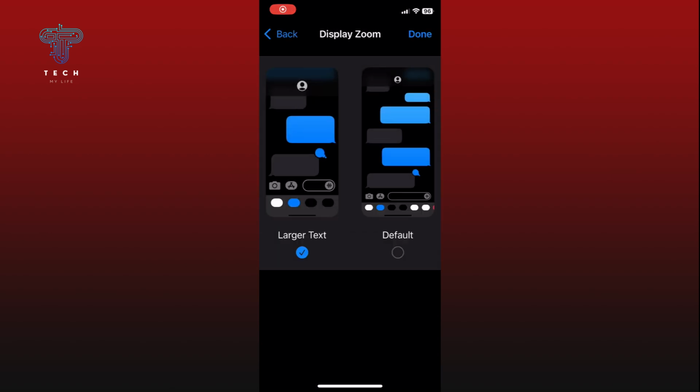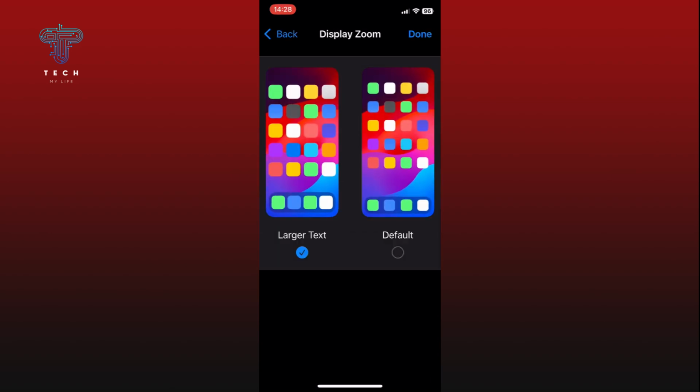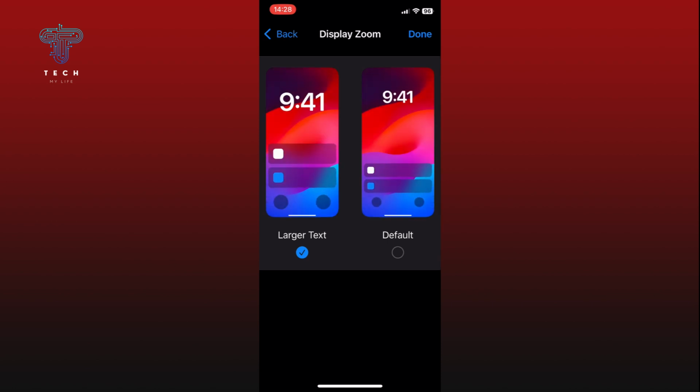Now, when you use your keyboard in any app, you will notice that it's larger and easier to type on. And this is how you can make your keyboard larger on iPhone.